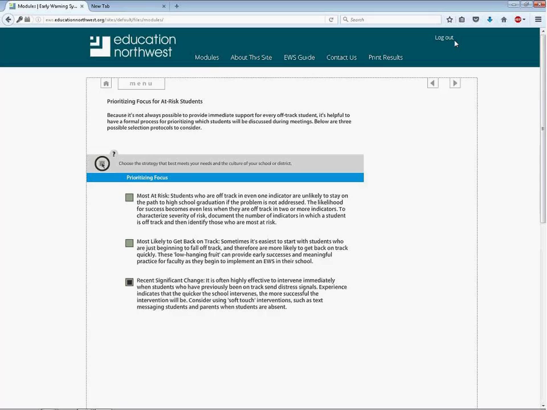Next, our team needs to decide how we're going to prioritize the students that we focus on. Most likely, you'll flag more students than you have time to talk about in one team meeting. Many teams immediately think about the students who are most at risk. Typically, these are the students that everybody already knows are off track for graduation. Two other ways to prioritize students, though, are those who are most likely to get back on track and those who have had a recent significant change.